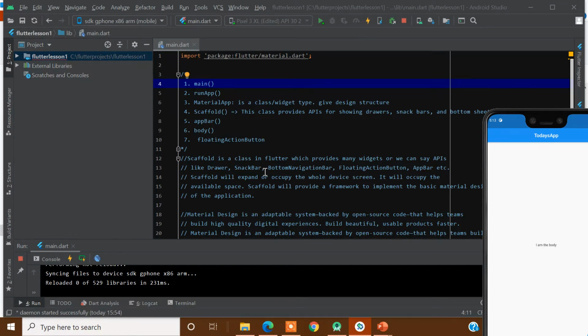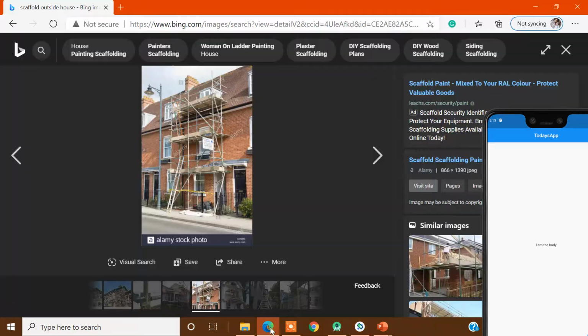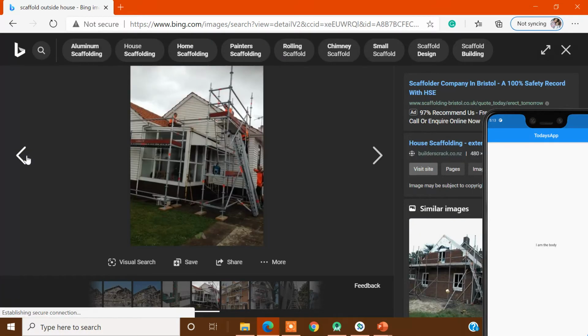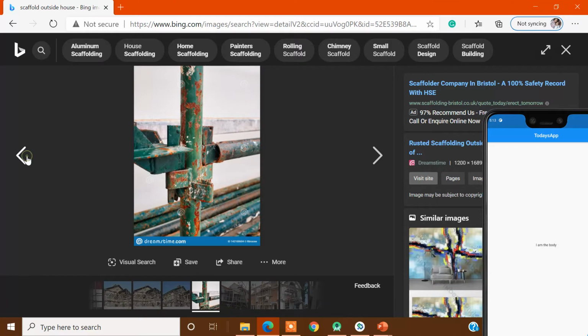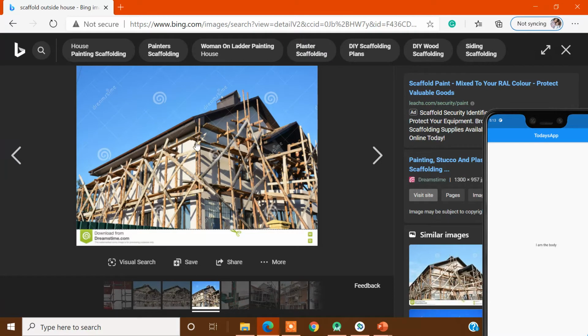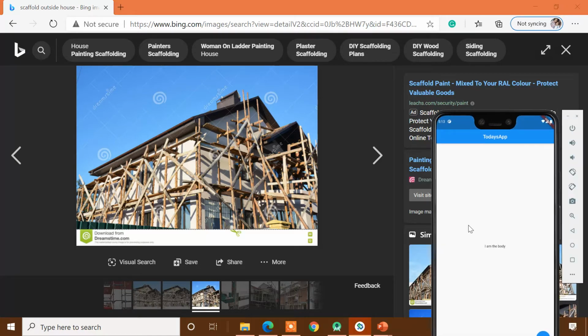If I show you what scaffold is, normally the scaffold we see in our daily life is used to make buildings. This scaffold helps in the construction of the building. So what is scaffold in that sense? This scaffold helps make a home. In our case, the home would be our app, and we will use scaffold to build that home or app.